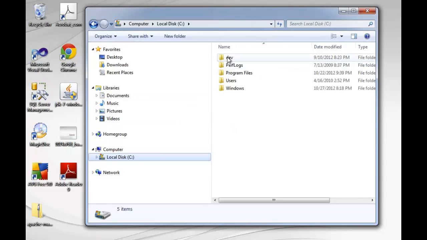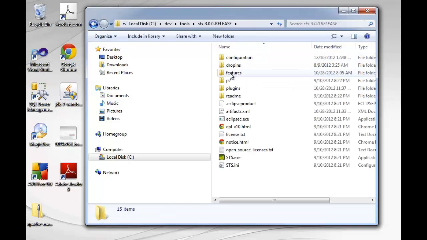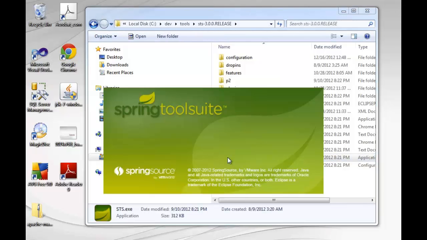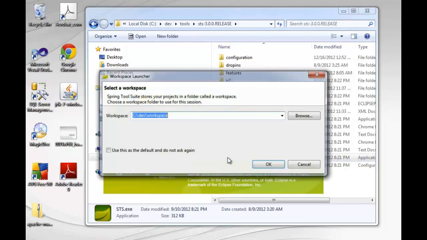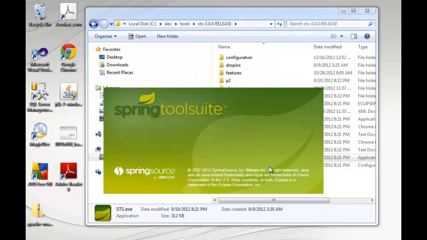directory I created, and I separate my tools and my workspace out that way. So in my tools folder I have Spring STS expanded, and I'm just going to go ahead and open it up. Now it should prompt you for a workspace, and I keep my workspace right alongside my dev directory, so I have, or my tools directory, so I have cdev workspace. Go ahead and have it open that up.